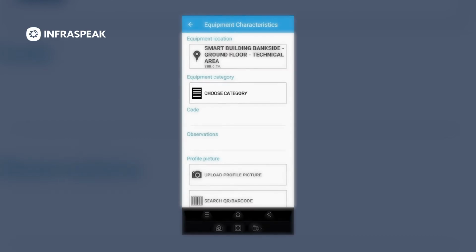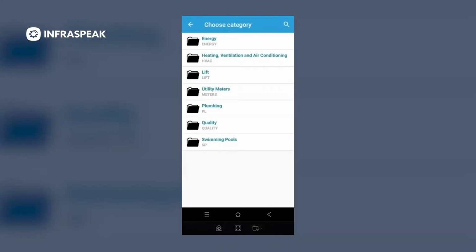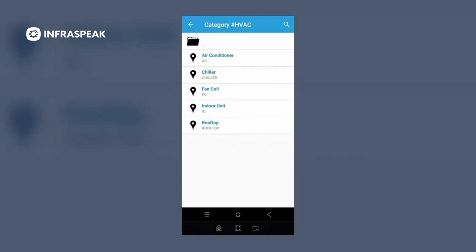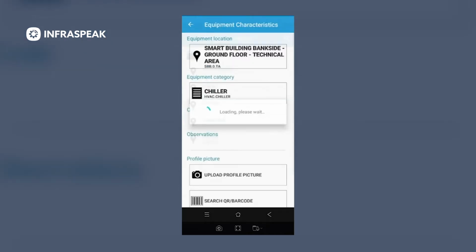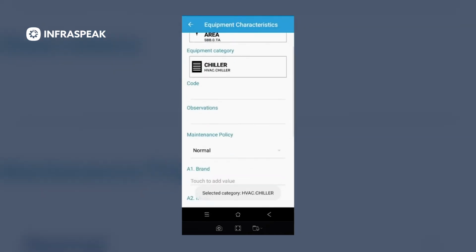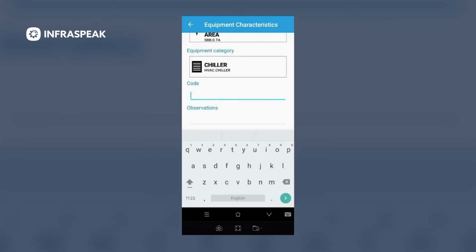So if you click on choose category, you can now select the category that your equipment belongs to. So let's go for HVAC, and we're going to add in a chiller. Then here where you have the option code, you can have more than one chiller.